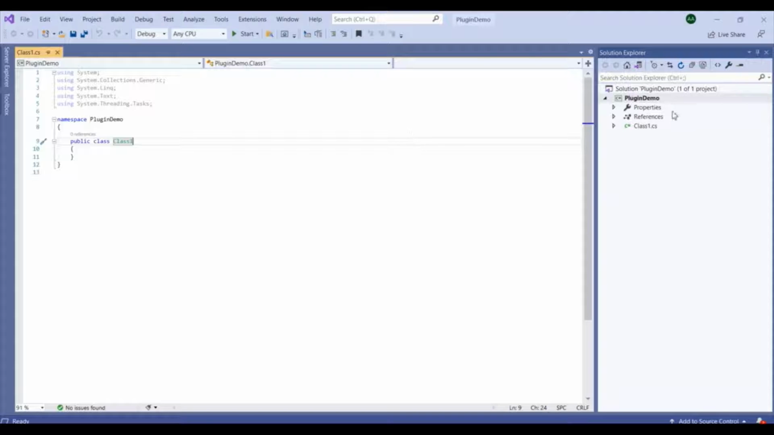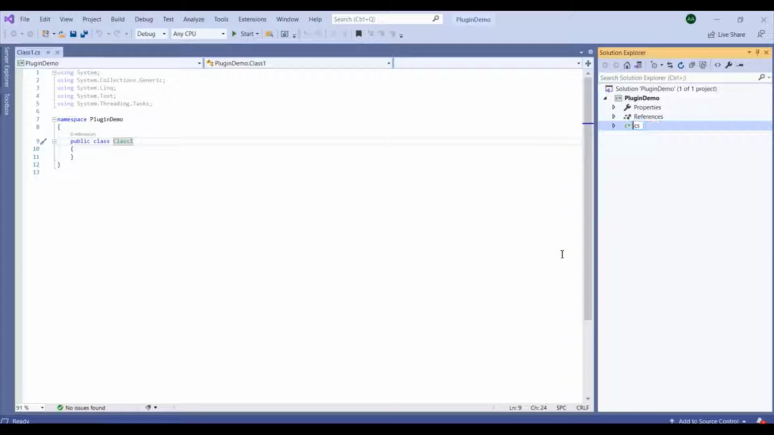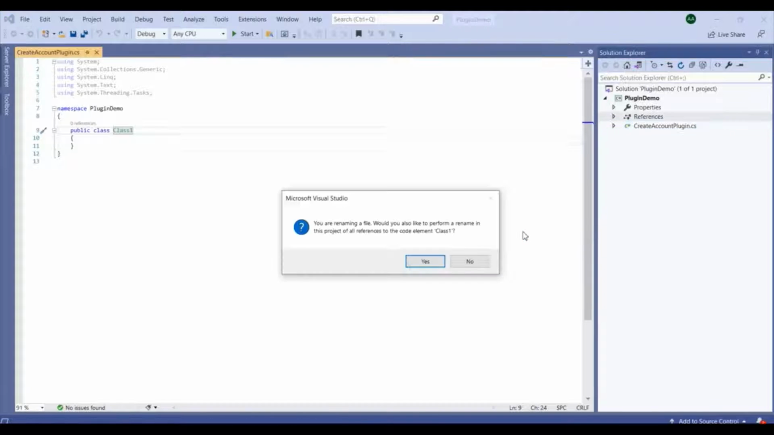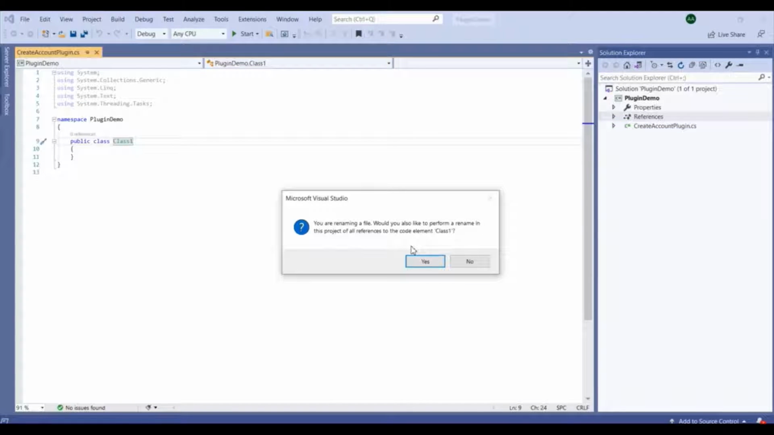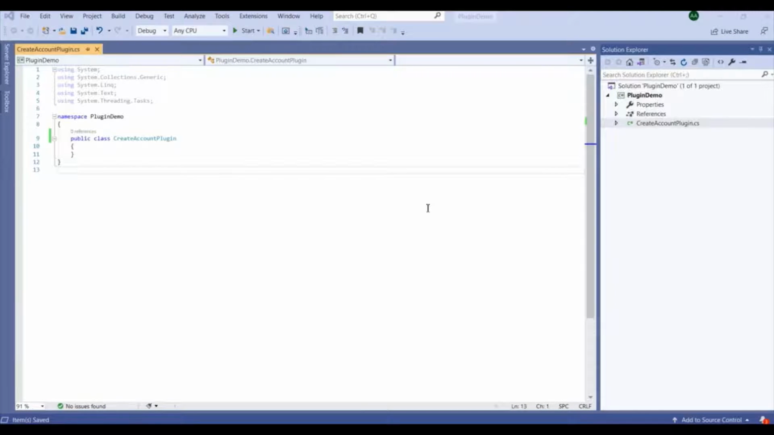First, we'll rename this file and we will use the same file. I'll just rename it and press enter. There will be a pop-up, click yes, and the class name will be renamed, and save it. Whenever we create an account, on create of account we will be creating a task and associating the task with the account. So on create of account, a task will be created and associated with the account. I'm just taking this basic example. So first we have renamed our class name, so that is fine.